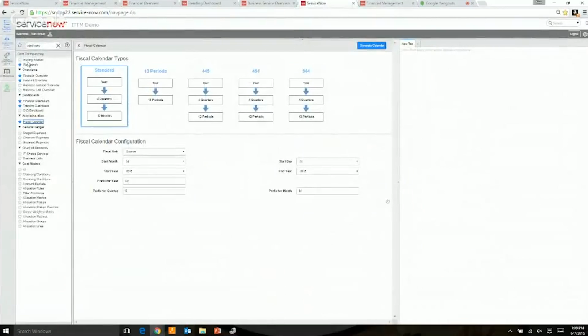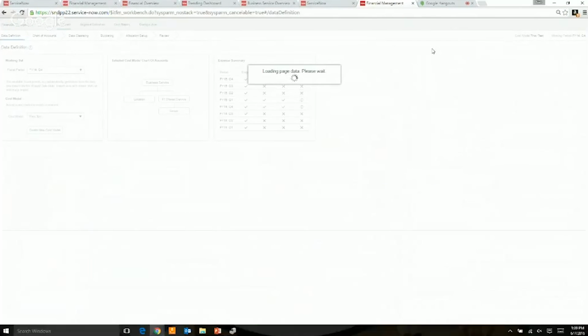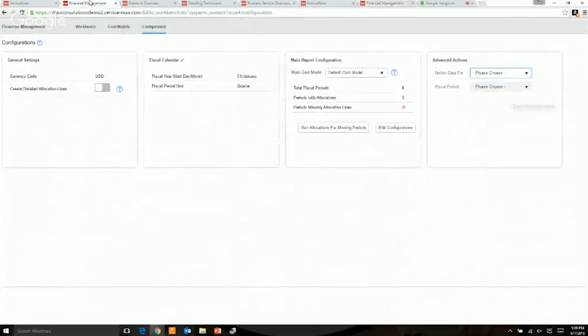if I pull up the workbench, I'm going to let this load for a minute, and we'll come back to it.